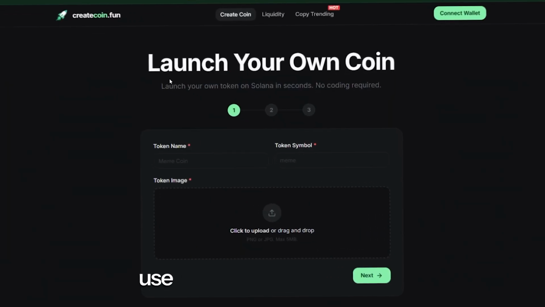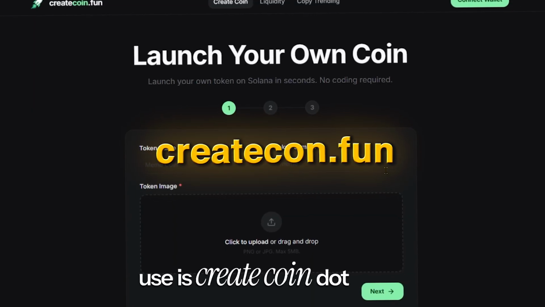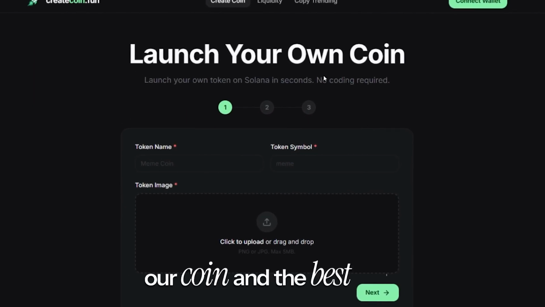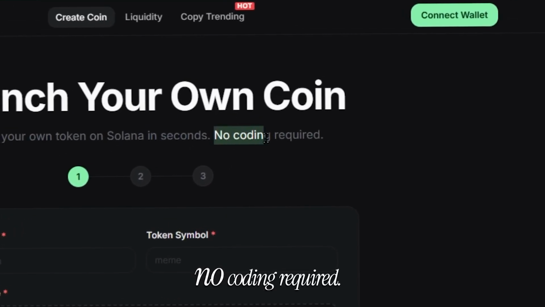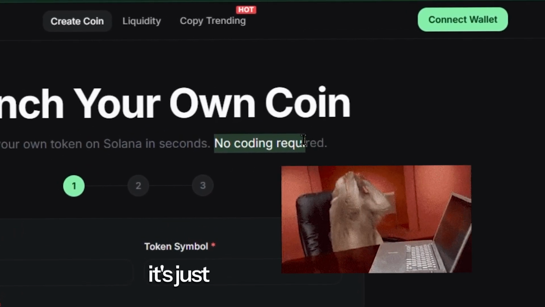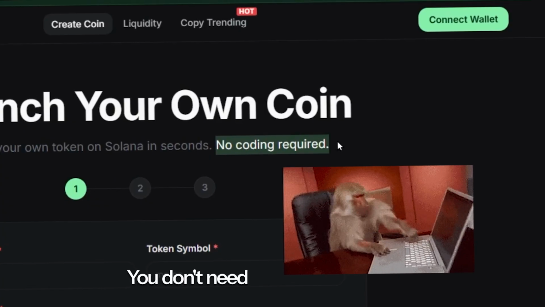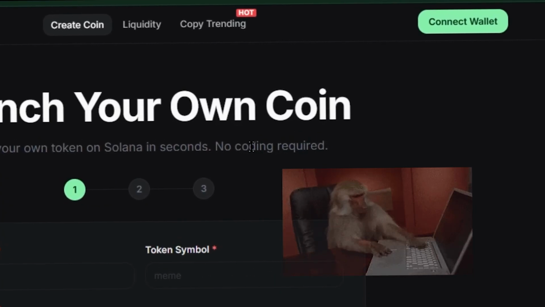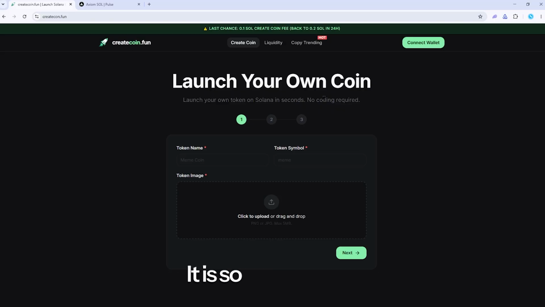And the tool we're going to use is createcoin.fun. This is how we're going to create our coin. And the best part, no coding required. It is just a series of buttons. You don't need coding knowledge or anything like that to do what we're going to do today. And that's the best part. It is so accessible. While this market is spooling, you've got to get in there quick and make that money.